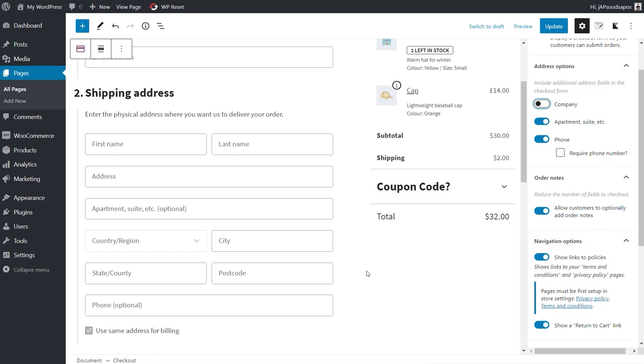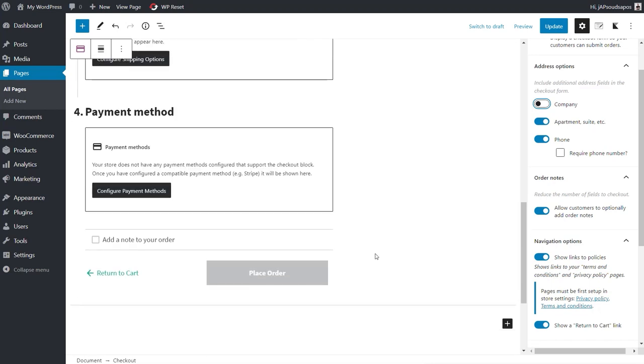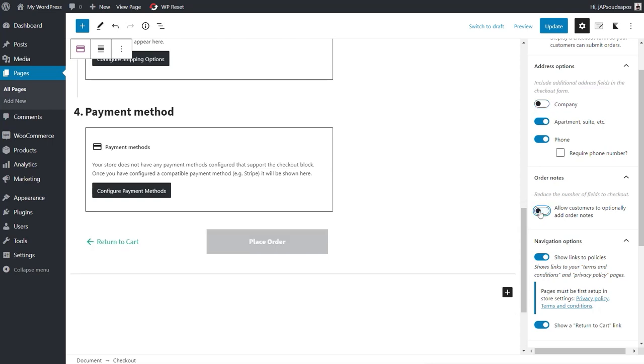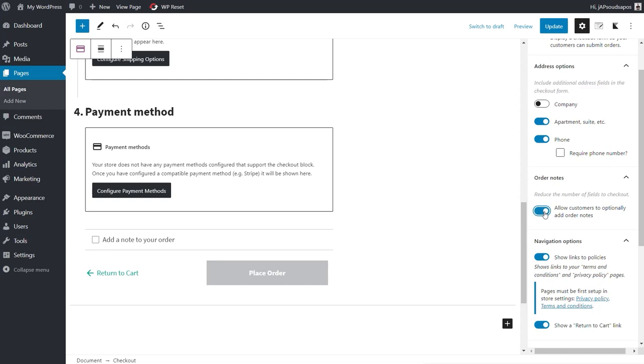Then you've also got things like order notes. So if we scroll down, we can include notes with your order if you want to. Well, you can enable or disable that option. So if you don't use notes, just disable it. If you do, leave it enabled.